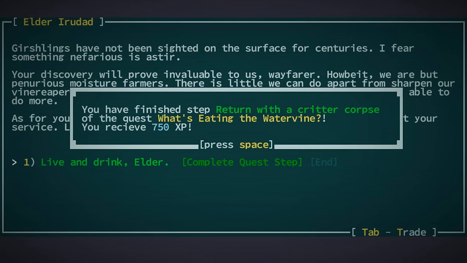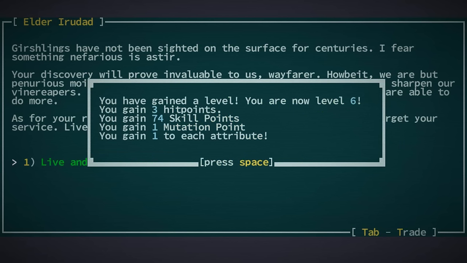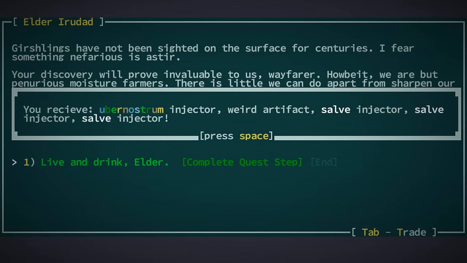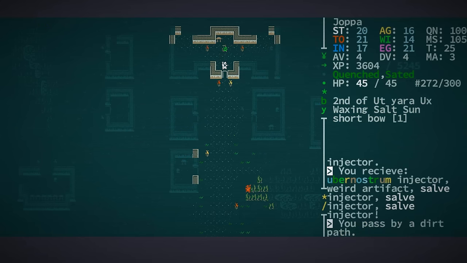Live and eat, Elder. We're now level 6. Gain 1 to each attribute. We receive Uber Nostrum Injector, Weird Artifact, Salve Injector.